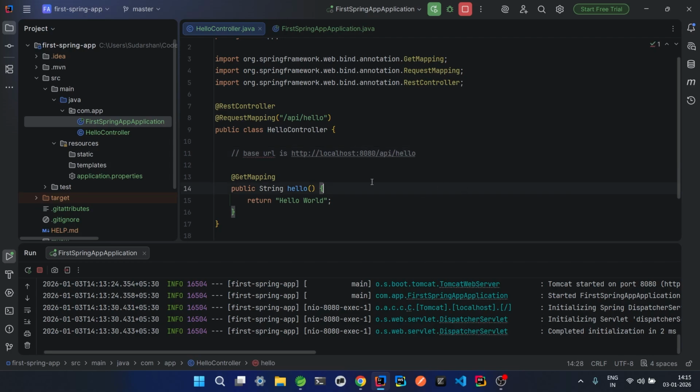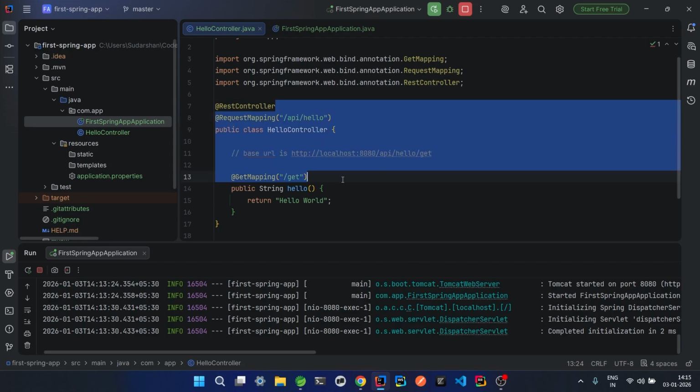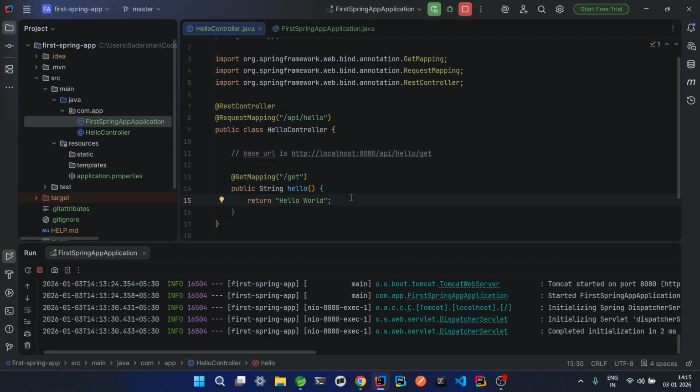hello. Then after that, it checks which method matches the request. Suppose you want something like get. Get is not present here, but if you put something like this, get, then this whole thing matches up and we are getting the Hello World.